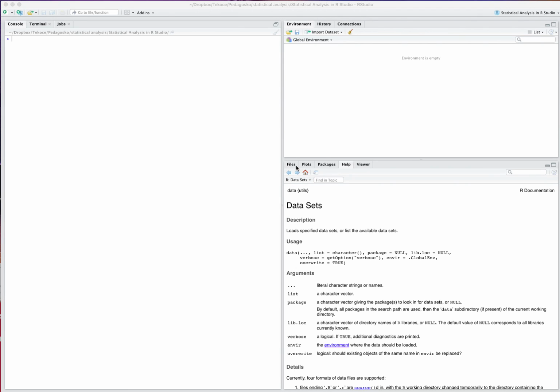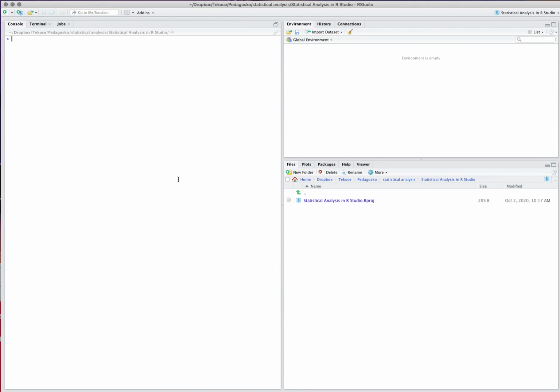The RStudio environment is divided into several windows. The windows you would see when you first start RStudio: the big one is the console, where you can write in commands. In some other applications you might switch here to view the terminal or jobs, but we're not going to use it for this course in R.